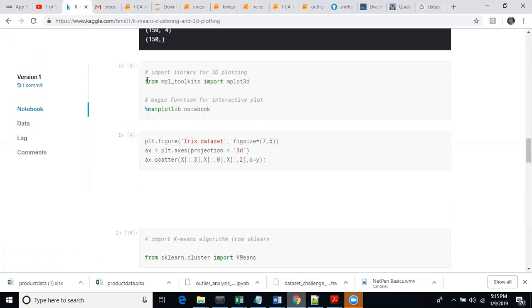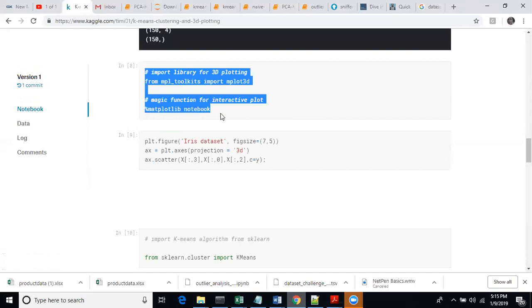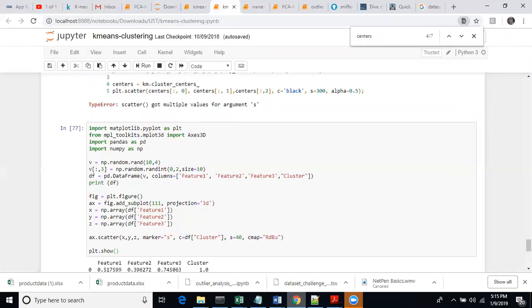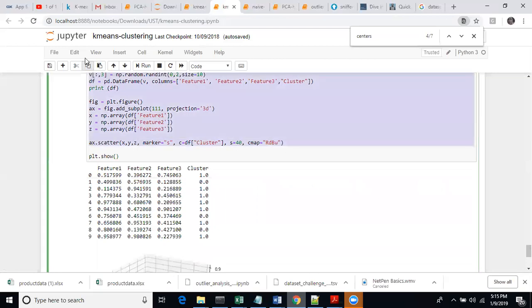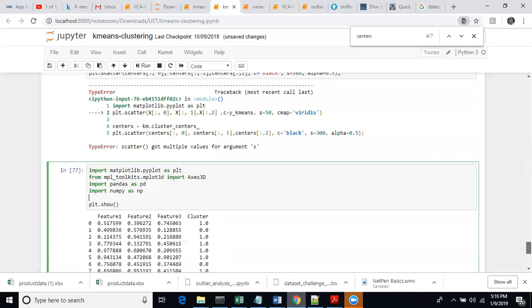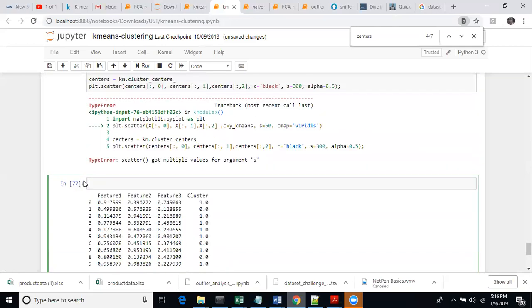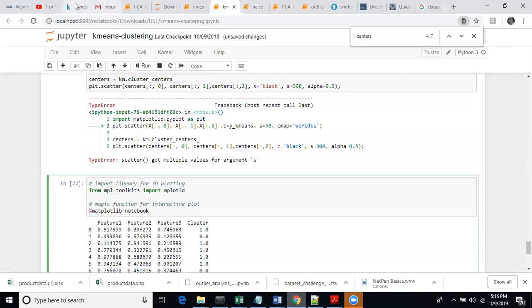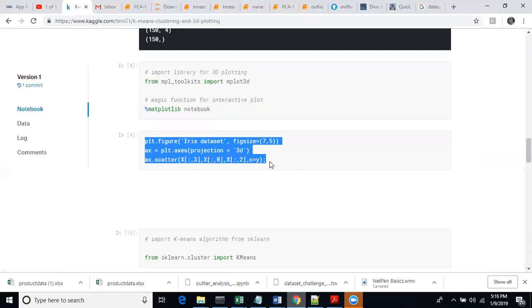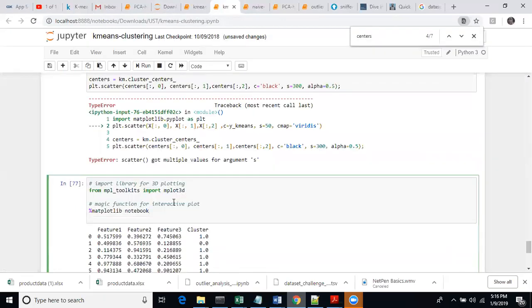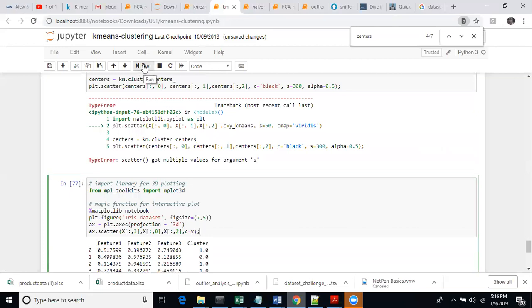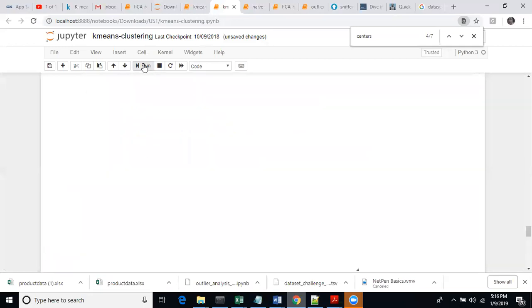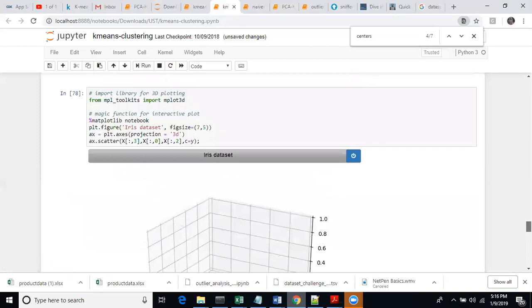So you have to put 3D plot. So these things. So data is not there. Okay, wait.